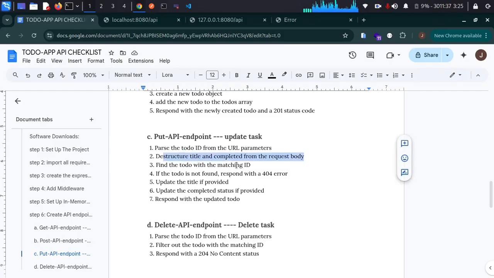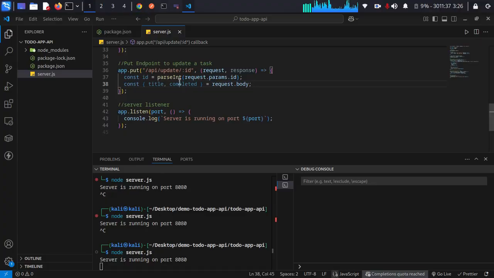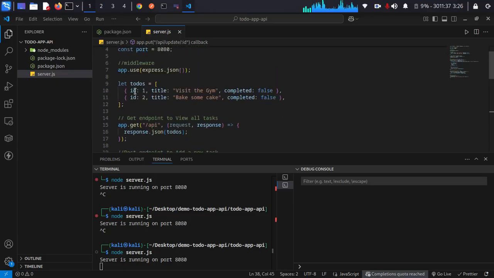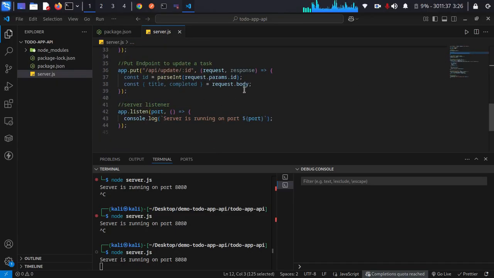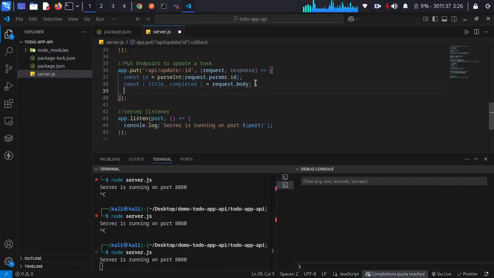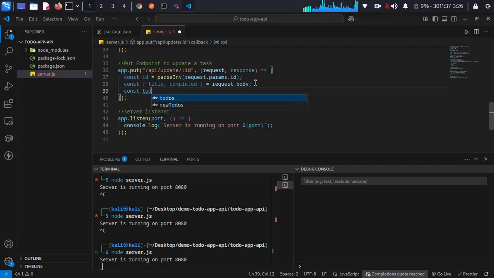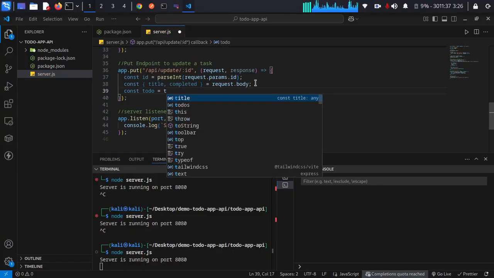Say, find the to-do with the matching ID. So we want to check these to-dos. We want to go inside there and check the one that we have specified the ID. And for us to do that, we say const todo, right? So this will be equals to todos.